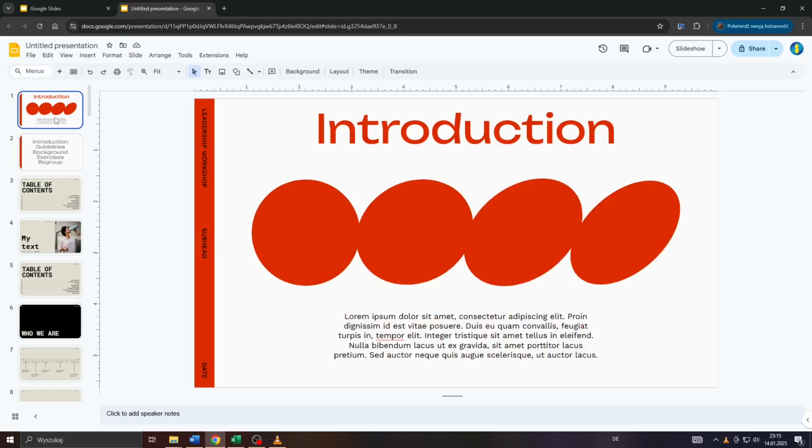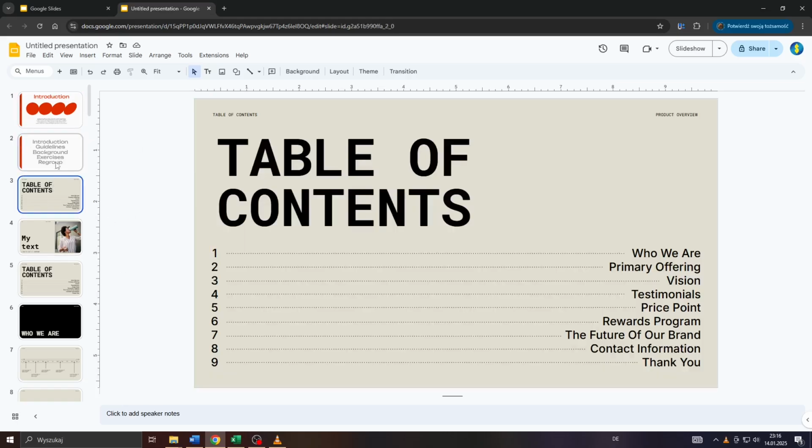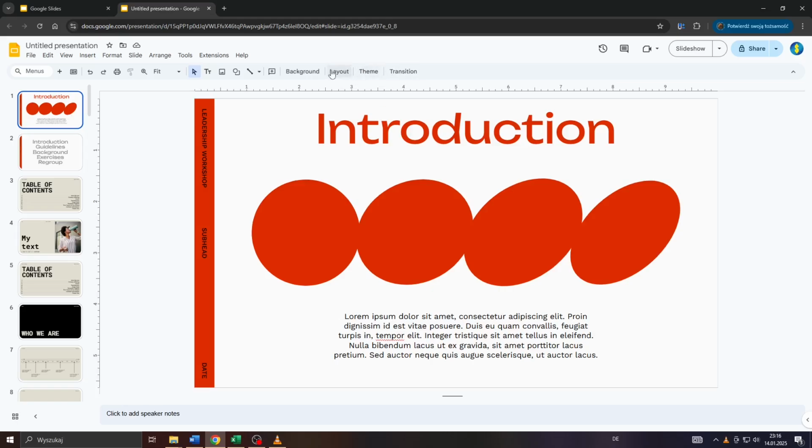So let's get started. Simply open your presentation or work on a pre-existing one. And you know that you can change the layout even for presentations you've already been working on. It is actually very simple. You will see that option here at the top, which is Layout.